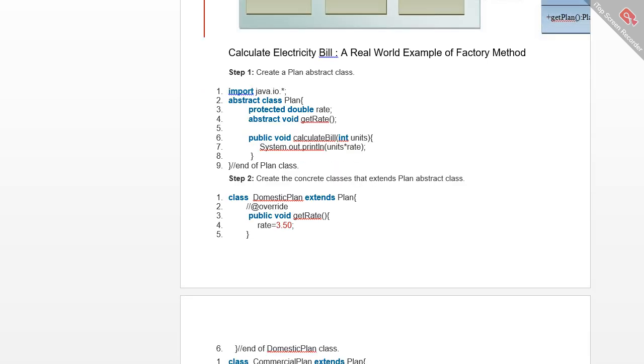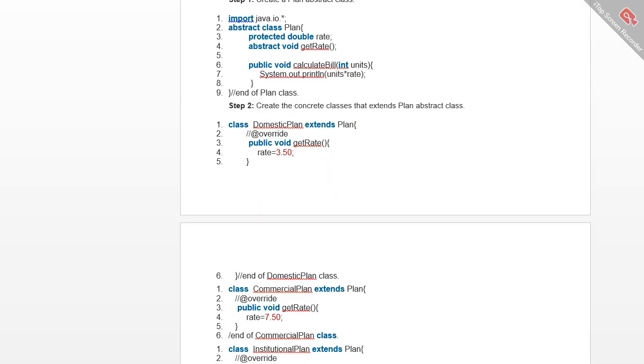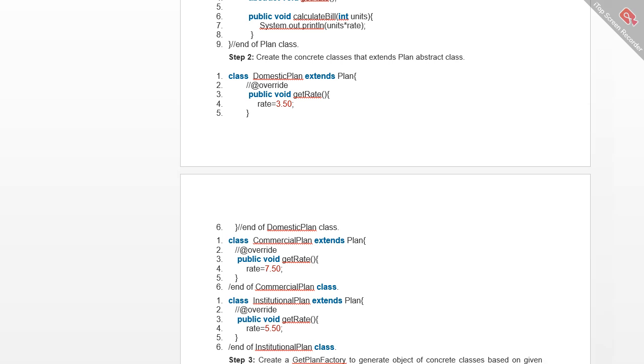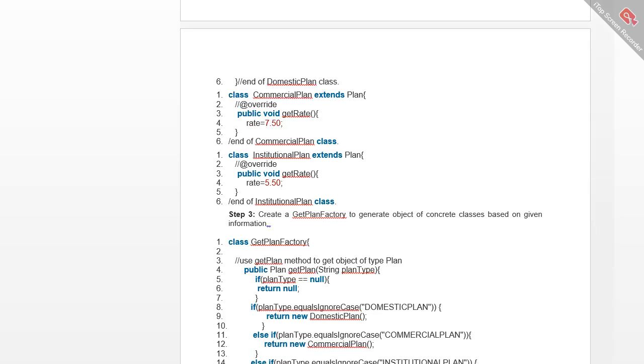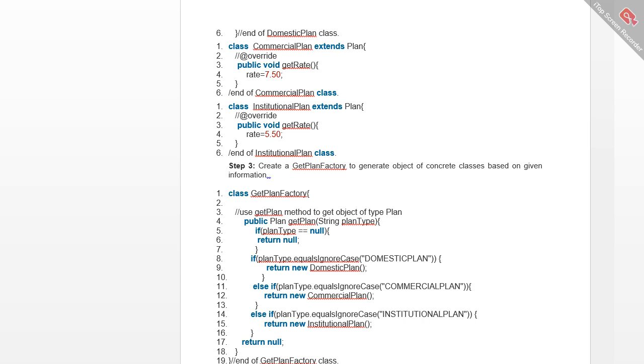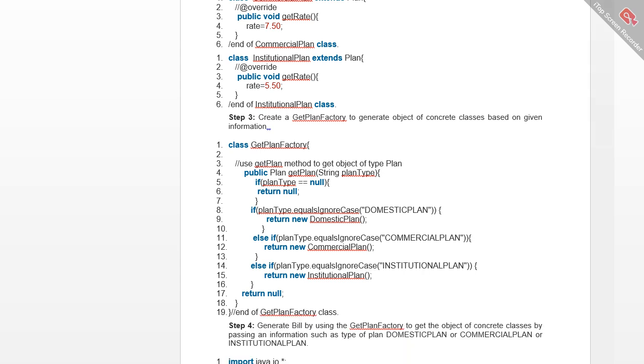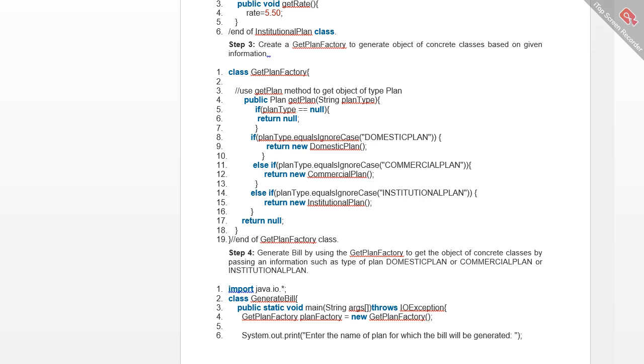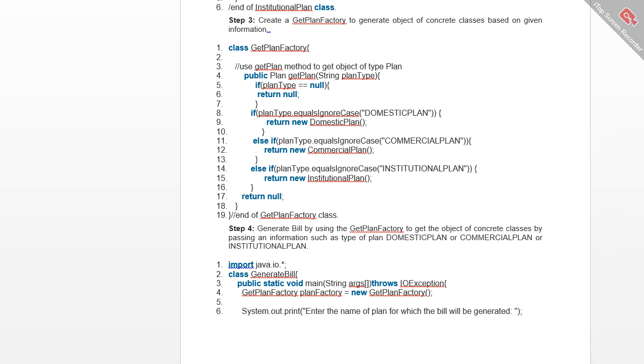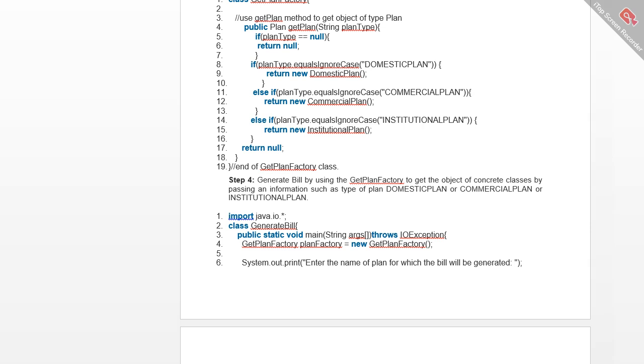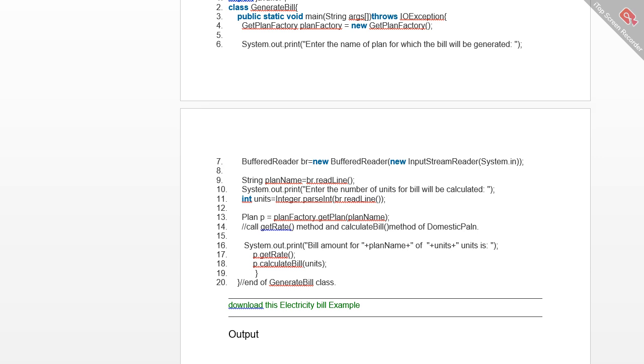Create a Plan abstract class. Create the concrete classes that extend the Plan abstract class. Create a GetPlanFactory to generate objects of the concrete classes based on given information. Step 4: Generate the bill by using GetPlanFactory to get the object of the concrete class by passing information such as the type of plan: domestic plan, commercial plan, or institutional plan.